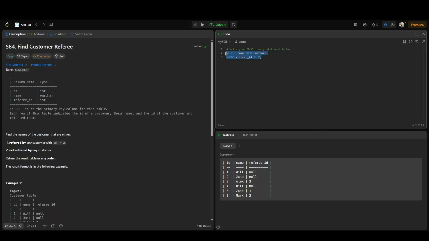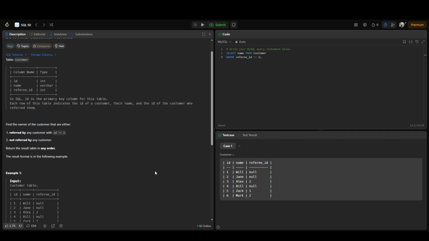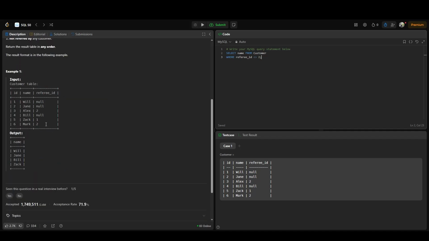So what these two lines of code mean is that we want to select all the names from the customer table where referee ID is not equal to 2. If we look at the example, there are 6 rows and in the output we have Will, Jane, Bill and Jack. Mark and Alex are not in the output, so they have the referee ID of 2. So we cannot pick any row where the referee ID is 2.